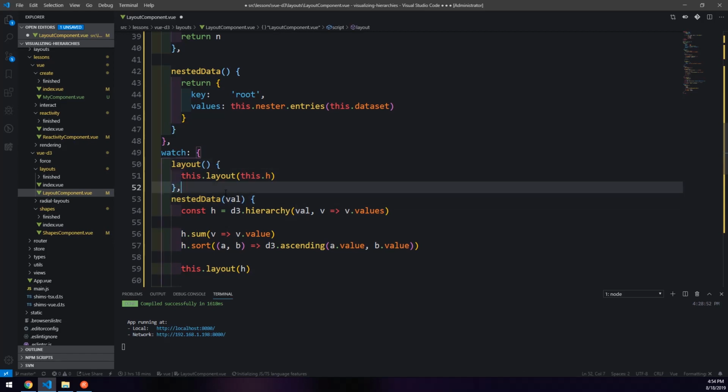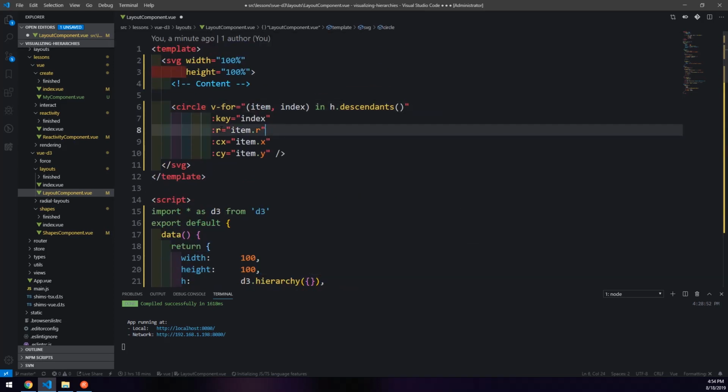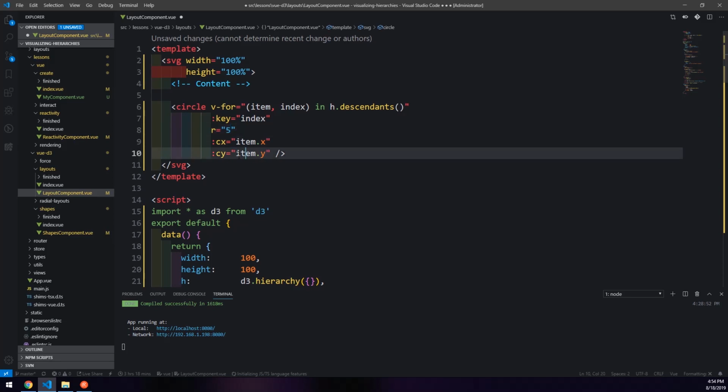Okay, so first and foremost, after we change this layout, our layout is going to provide our hierarchy with the same X and the same Y, but it's not going to have an R property to it because we don't need it. It's not going to give us a radius. We don't need it for this kind of layout. All right, so let's go up here, and instead of making R a bound property of the item, we will just make it 5.